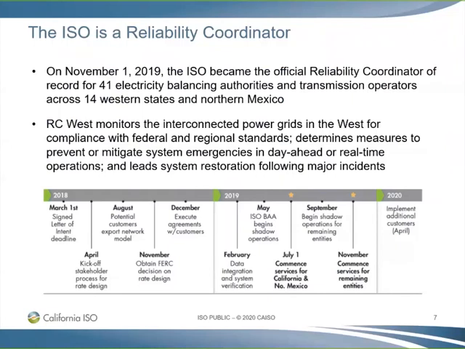transmission operators across 14 western states and northern Mexico. RC West now has oversight of power grid reliability for balancing authorities and transmission operators in the Western Interconnection, monitoring compliance for 87% of the load in the Western U.S.